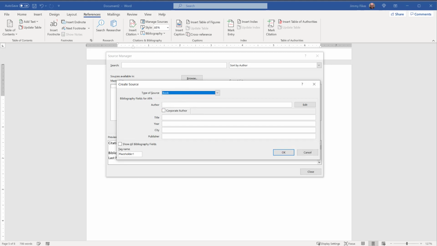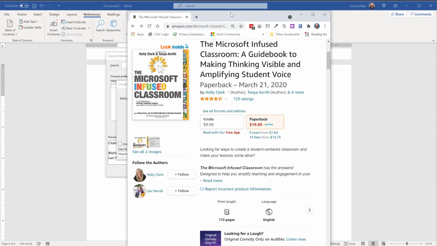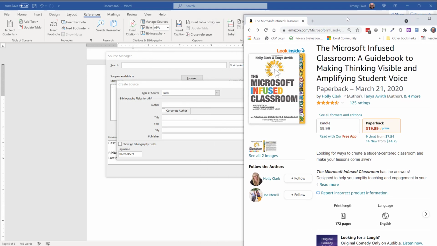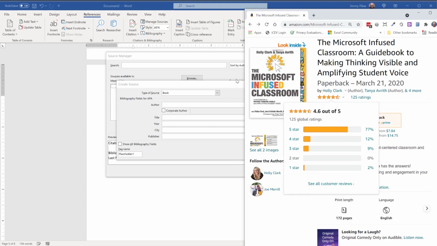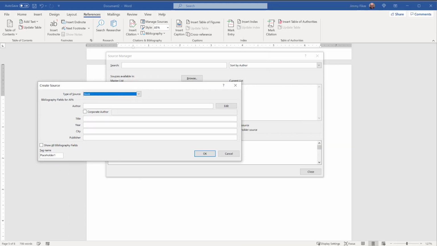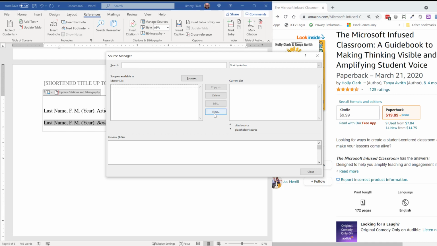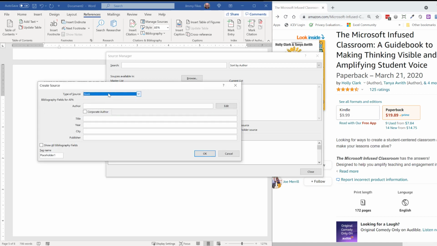Now, the book I have in mind here that I'm going to enter for you is one that I use in reference to classes like this that deal with education materials. This is a book available on Amazon about using Microsoft in the classroom. And you can see that it has authors. Let's see if I can shorten this stuff a bit for us here. All right, Manage Sources, New. This is going to be a book.